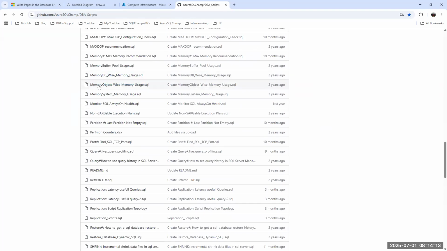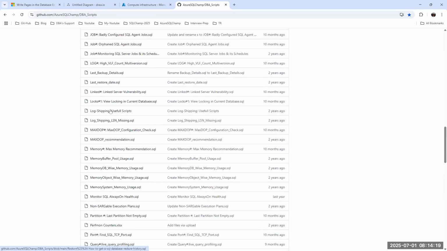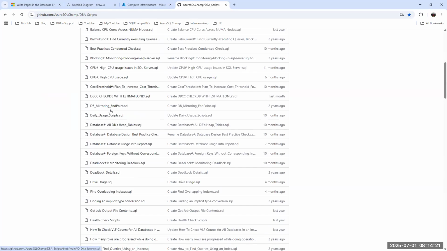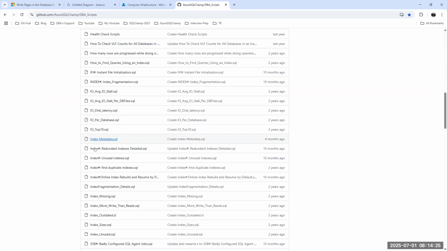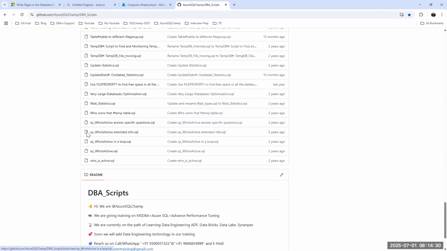When I'm talking about memory, I will use these scripts. When I'm talking about CPU, I will use the CPU scripts. When I'm talking about indexes, I will use the index scripts. When I'm talking about IO, I will use the IO scripts. When I'm talking about waits, I will use the wait scripts. Many scripts we have already placed in our GitHub repository, sir.